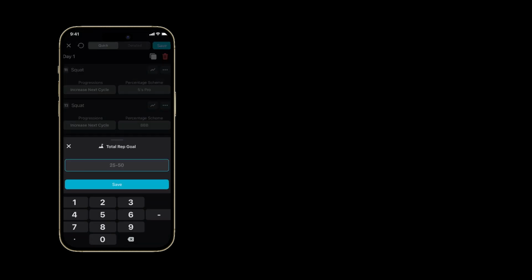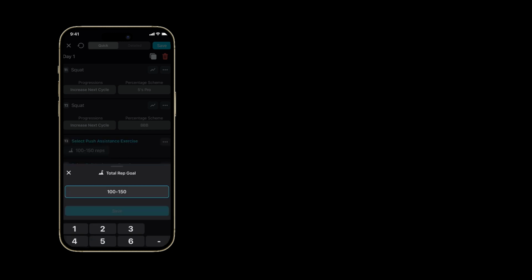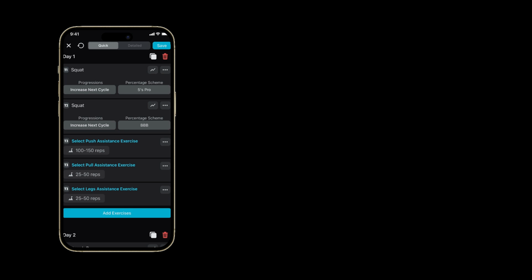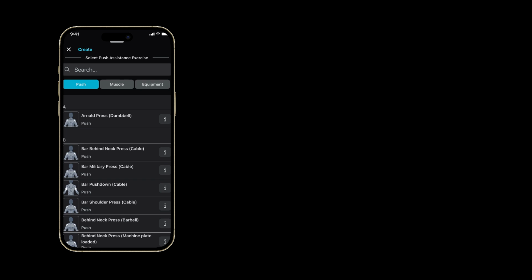So you can tap it and you can say, okay, I like doing higher rep stuff. So instead of 25 to 50, I'm going to do 100 to 150. And now on the push day, my target is 100 to 150. You can leave this like that. And then when you create workouts from this template, you can fill in that exercise with whatever one you feel like doing that day. But if you like planning ahead of time, you can just tap on the blue text and then you can select it.